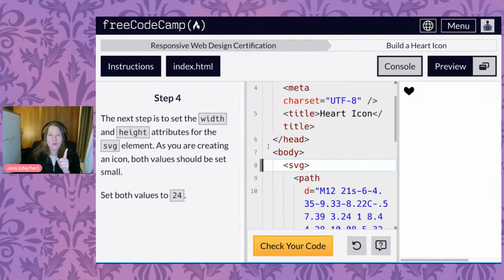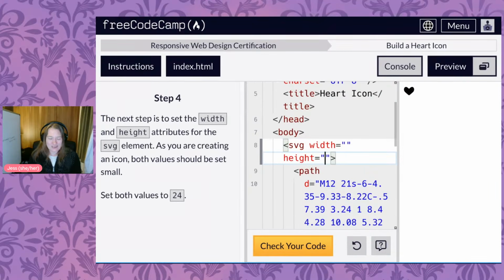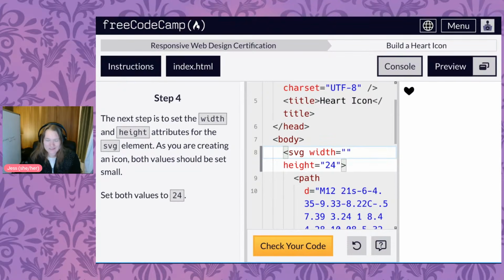So we're going to set width and height attributes in our SVG element. And this is sort of giving us an example of using our attributes. And this is going to show us how the scaling works. This is set to 24, and I would imagine it's 24 pixels.